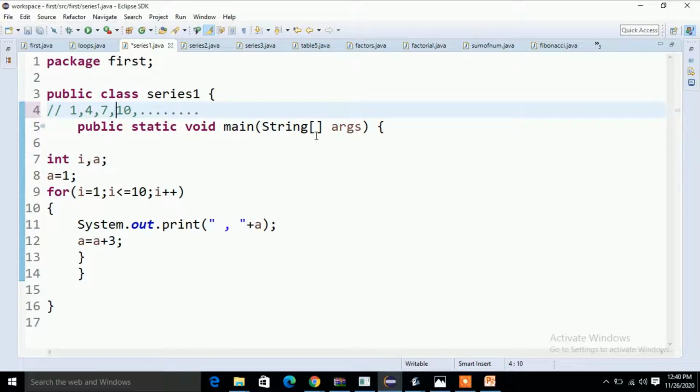Here this is the main function. I have taken two variables, i and a, of integer type. We have initialized the value of a with 1, and here's the for loop. Since we have to print the first 10 terms of this series, we'll be running the loop from 1 to 10. i is the loop control variable. It starts from i equals to 1, i less than equals to 10, i plus plus. The value of i is 1 here, 1 is less than equals to 10, condition true. Now it will print the value 1.